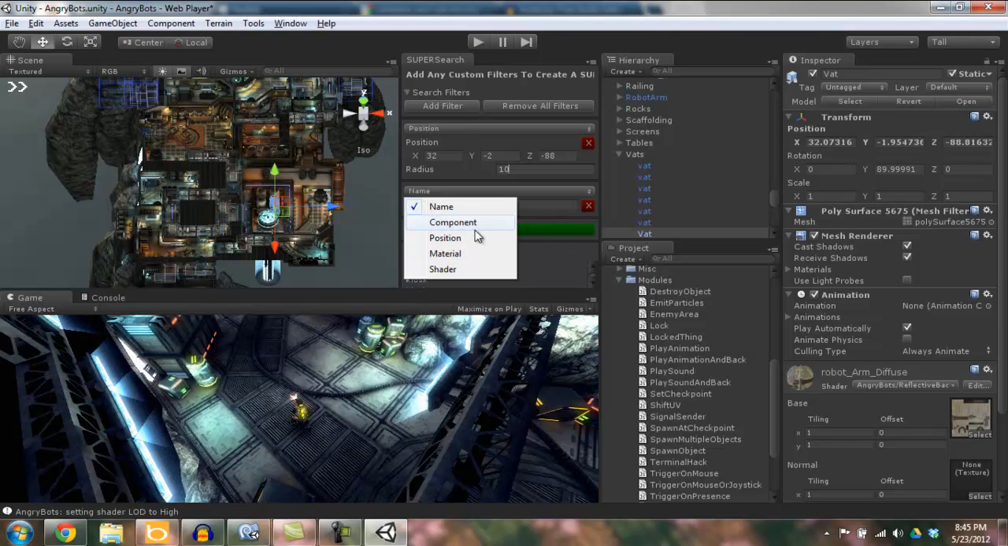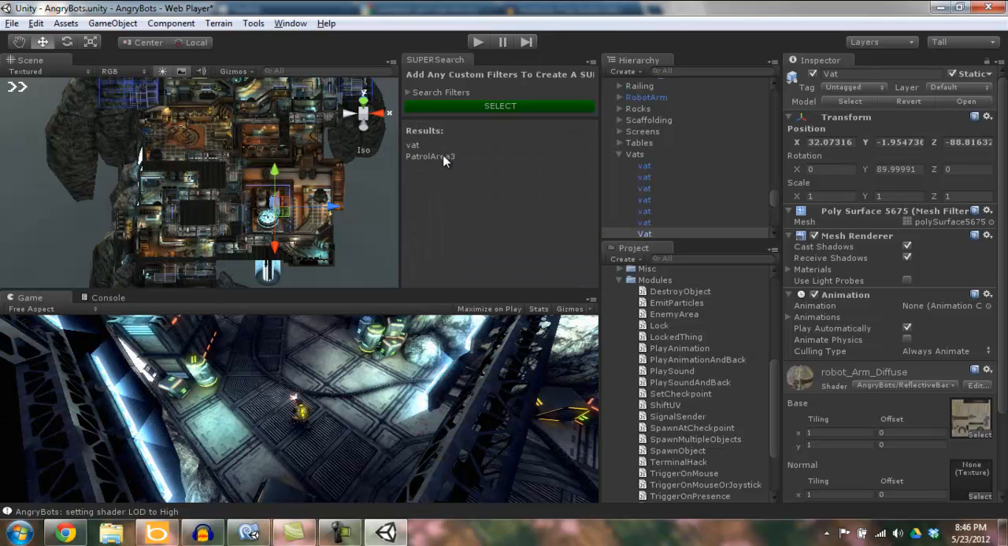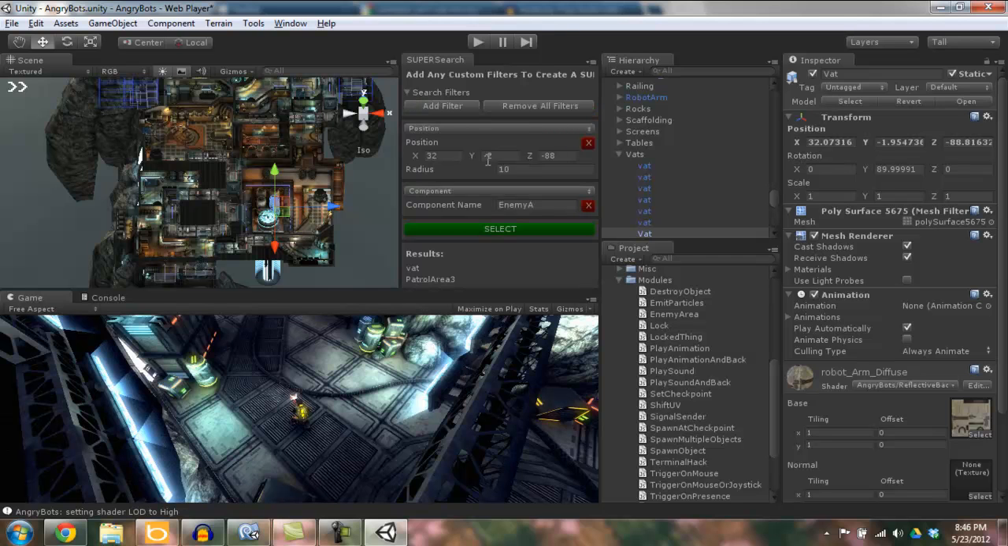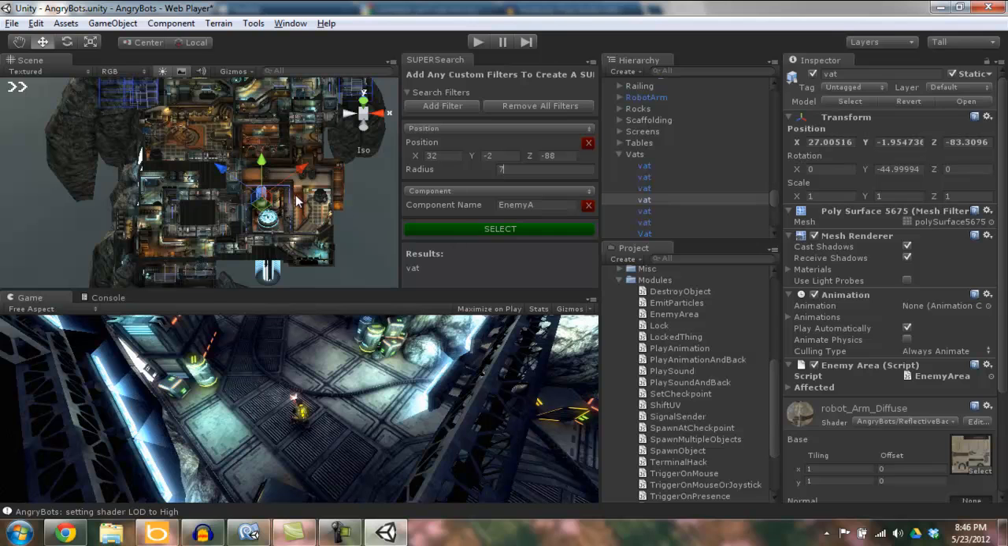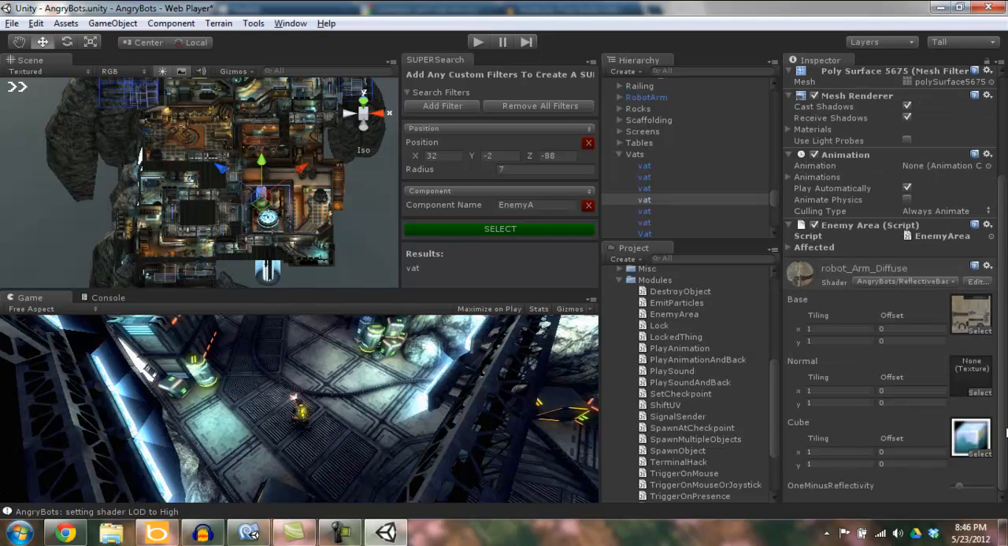So we can change this to our enemy area. And as you can see, if we collapse this, we're still getting more than one game object. So what we can do is start to reduce our radius down to 5 maybe, and 7, and there you go. You have that game object that you accidentally dropped this script on, and it has the enemy area component.